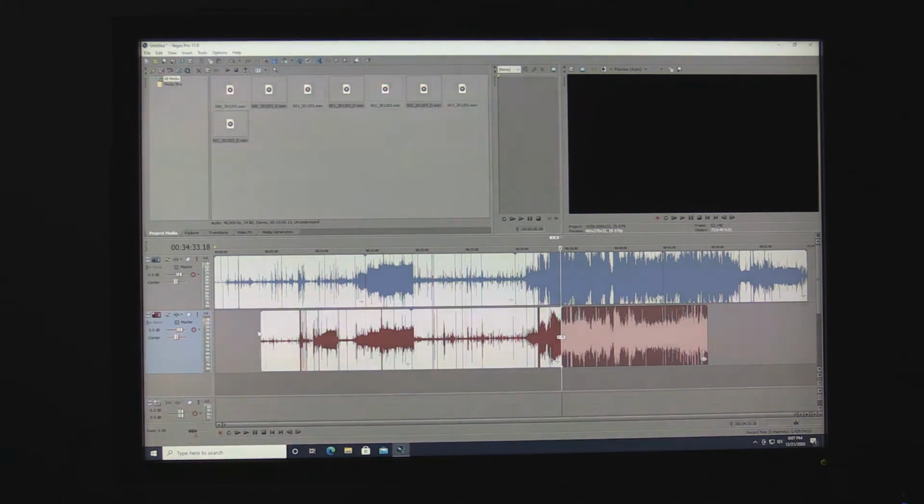Anyway, this is how I line up sound files. And I think this one's Stephanie, and I think this one's William. So let's go in and take a look.